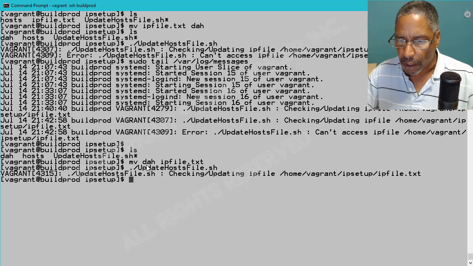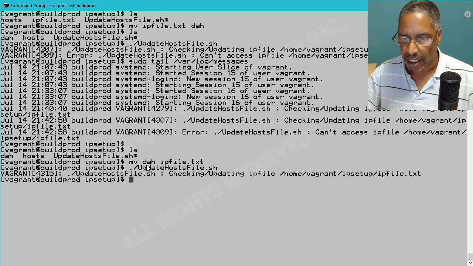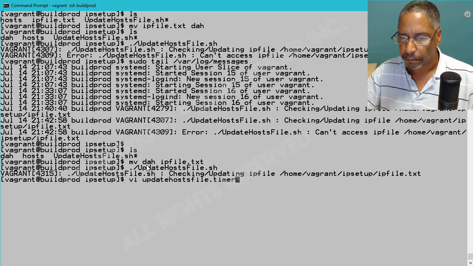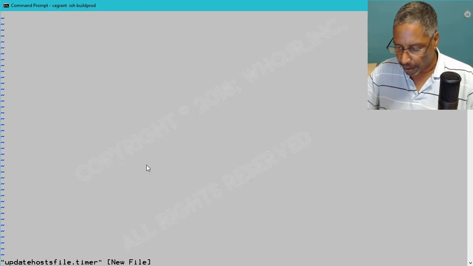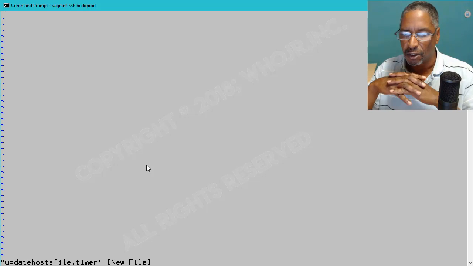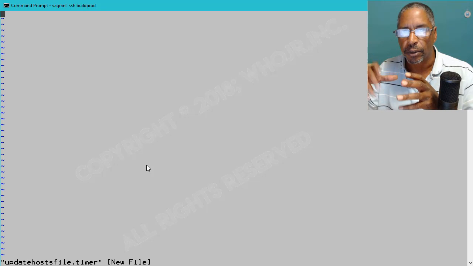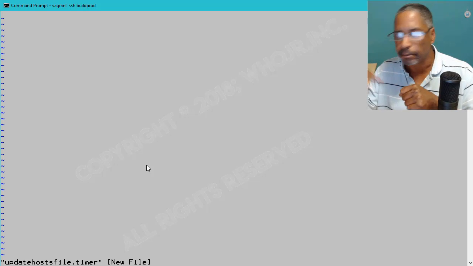Okay, so let's go ahead and create that timer file that I was talking to you about. In this file we're going to do vi update host file dot timer. Okay, and a timer file is our systemd file that's going to tell us when something is ready to be executed. In other words, it's just going to sit there and be a timer and say, okay, it's time to wake up our service file, so go out and do it.